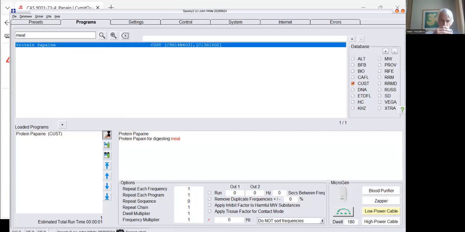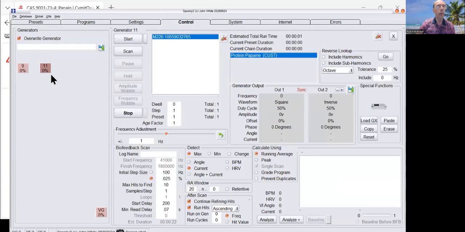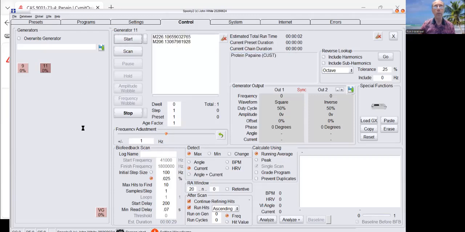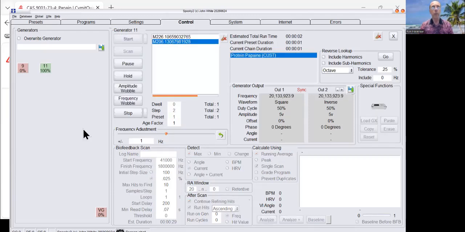So if you tick this one, go to control, override, you find both formulas. So the difference is a little bit small there.